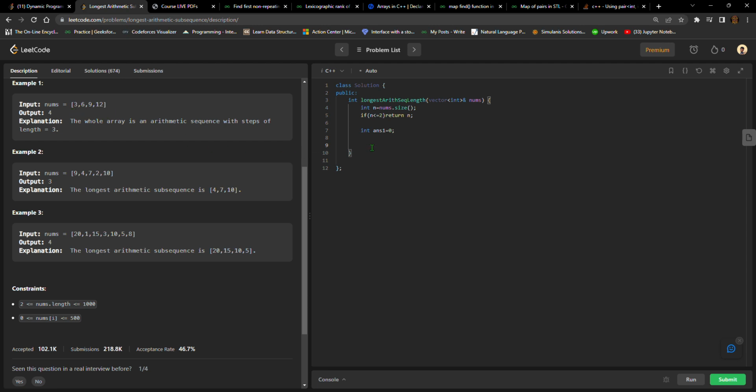So I know that at any point of time, int i equals 0, i less than n, and i plus plus. This gives me i.